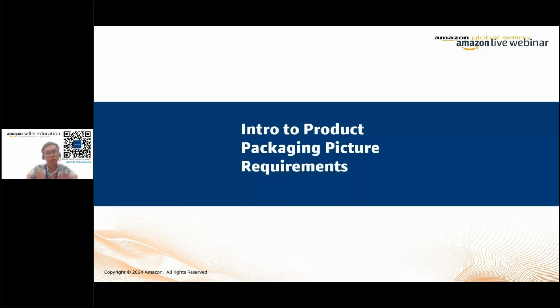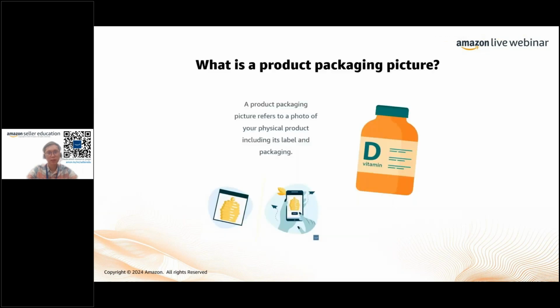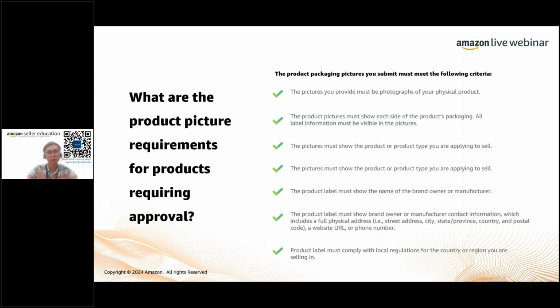Right, next I'm going to touch on the product packaging. So what exactly is a product packaging picture? It refers to the photo of your physical product, including its label and the packaging. These are some of the requirements for the product packaging picture that you submit, in the event that you need to submit it.